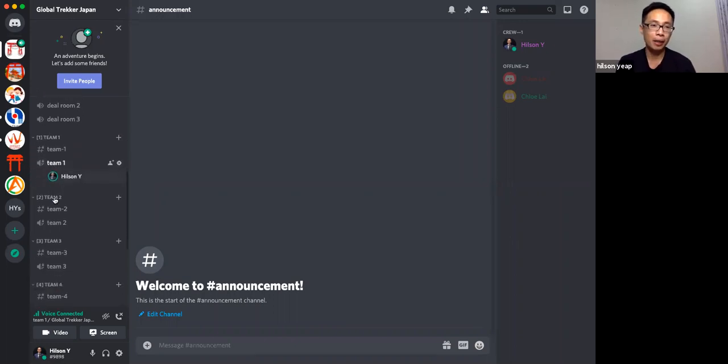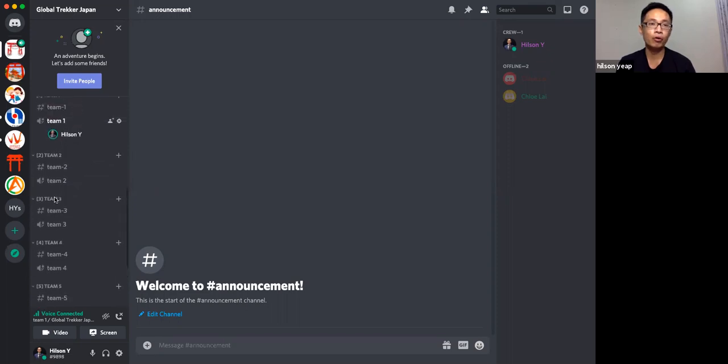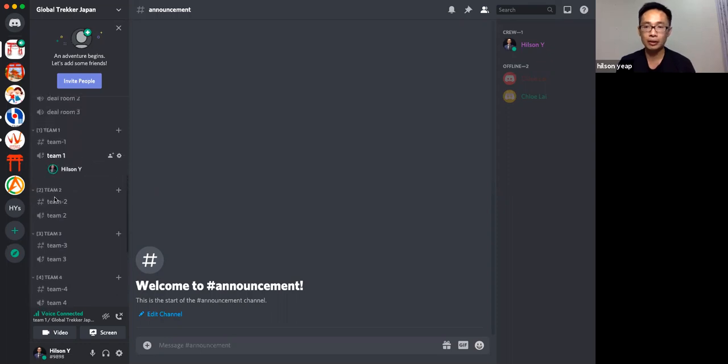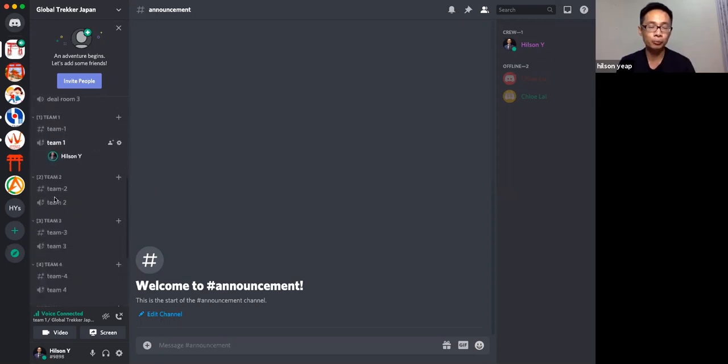Now, bear in mind, you might not be able to see the other teams' rooms, and you therefore cannot join the other teams' rooms as well. You can see them right now because I am the owner of this server, therefore I can see all the rooms and I can also join all the rooms.